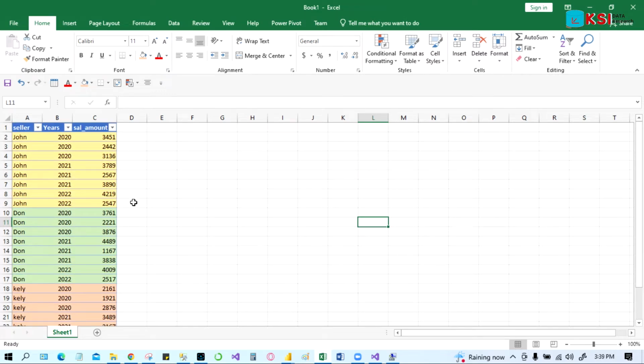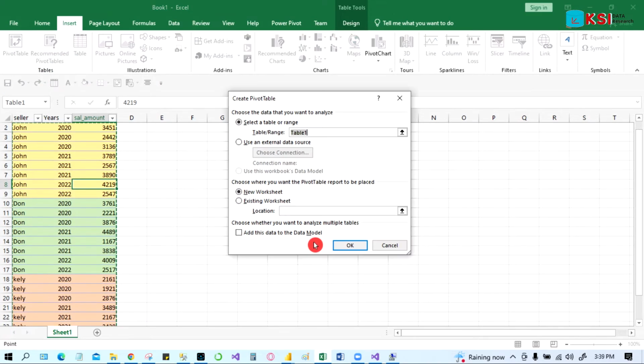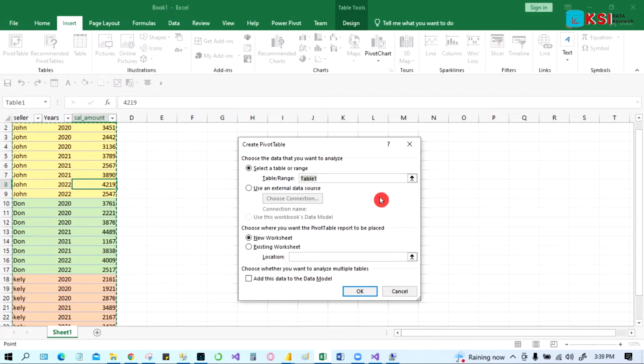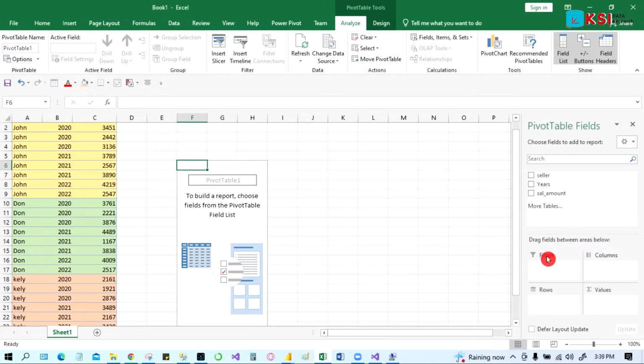So here is the table. You can see there is a seller, so John, Don and Kelly. Each person has three years of sales, 20, 21, 22, and I'm going to create the pivot table from here. What you need to do is just click inside the table, go to Insert and then click Pivot Table. Then all you have to do is choose where you want to create the pivot table. If it is in this sheet, then you have to click over here and select the place. Then say OK. So it's created right here.